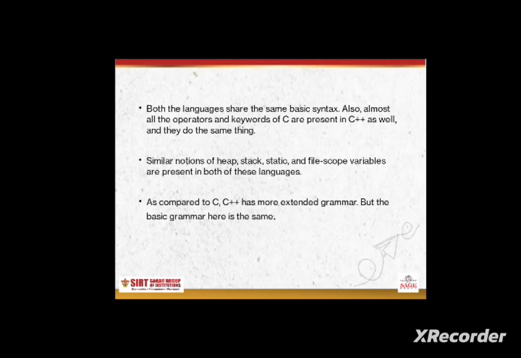Now both languages share the same basic syntax. Almost all the operators and keywords of C are present in C++ as well, and they do the same thing. There are a lot of operators, like assignment operators, and different keywords in C that are also present in C++. So both are performing the same function. So we can say they are also sharing the same basic syntax. Now similar notations of heap, stack, static and file scope variables are present in both of these languages.